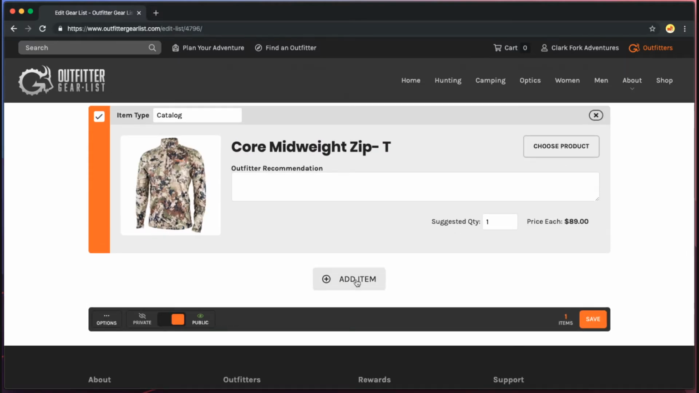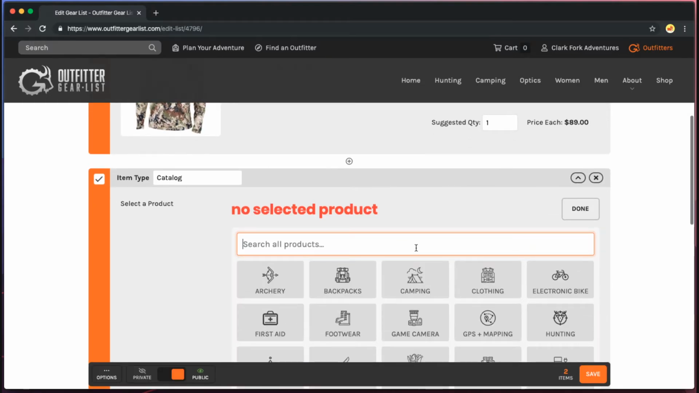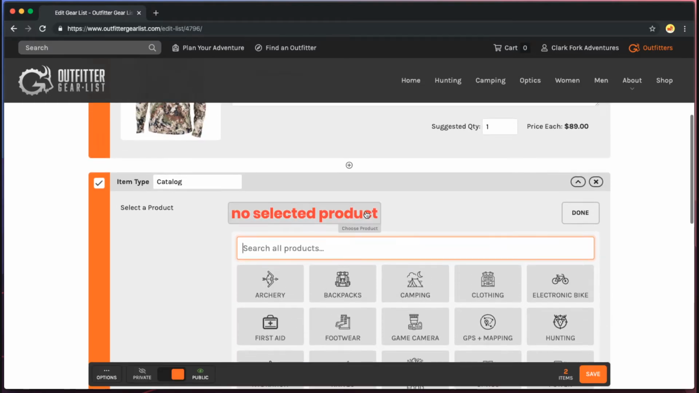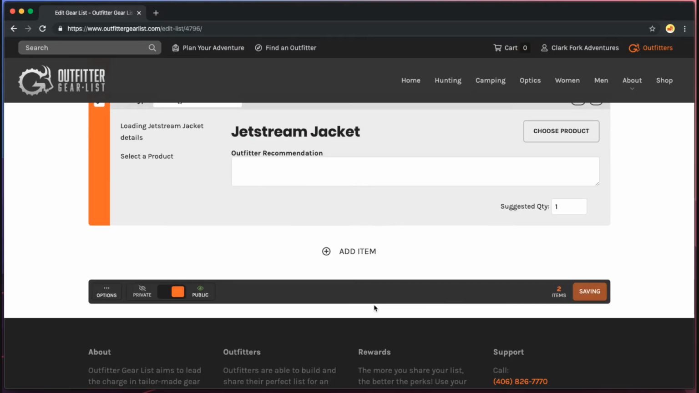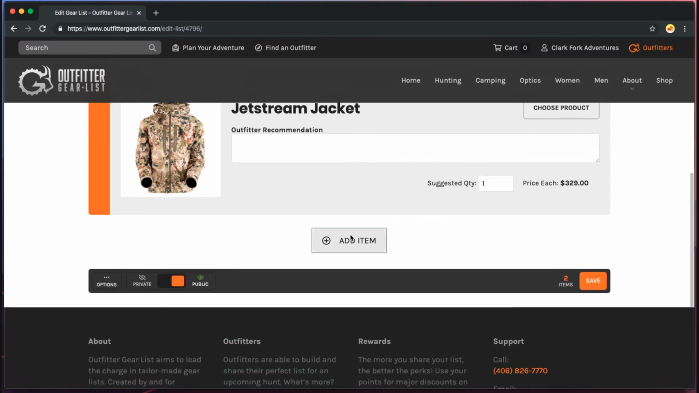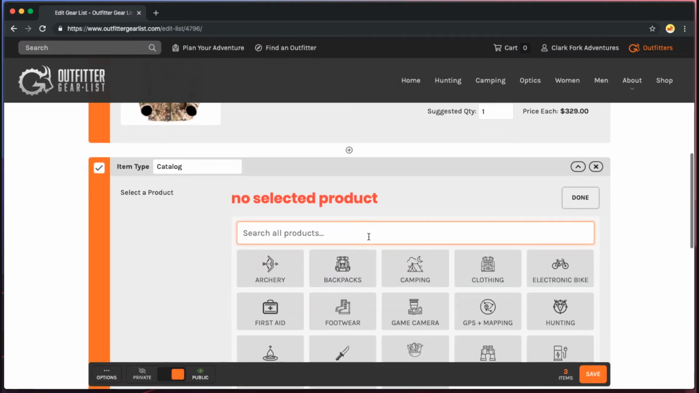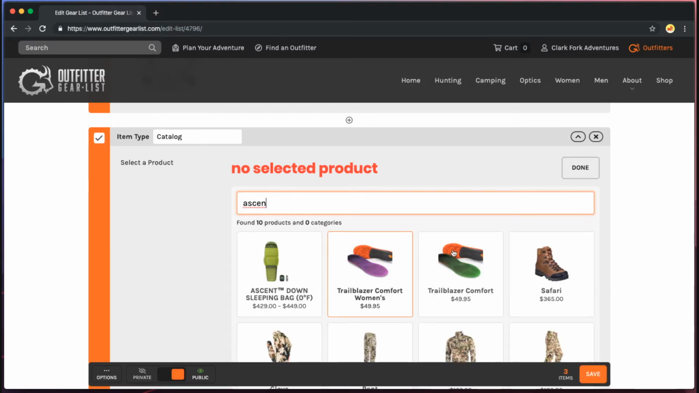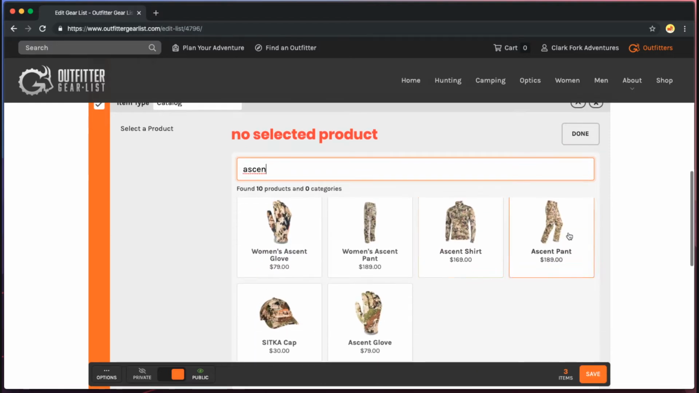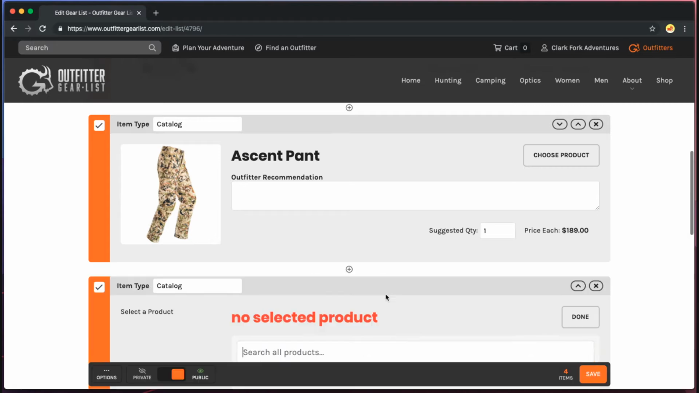So there's one item. I'm going to add another item. Let's go for the Jetstream jacket. So I'm going to type Jetstream. That should be good enough. Yeah, there's the items. Jetstream jacket. We'll do one of those. Let's do another item. Let's go Ascent pant. I'm looking for Ascent pant. There it is. So there's that one. We'll add one more.